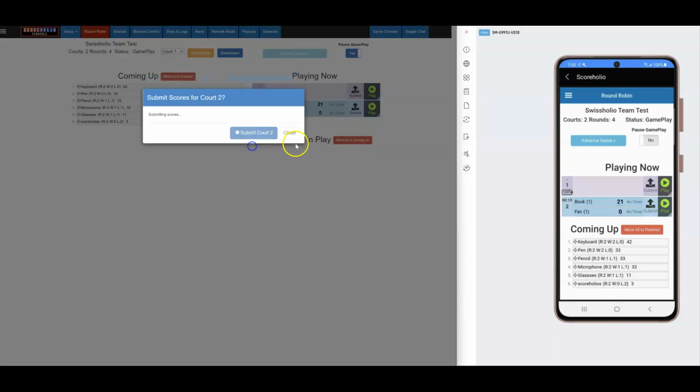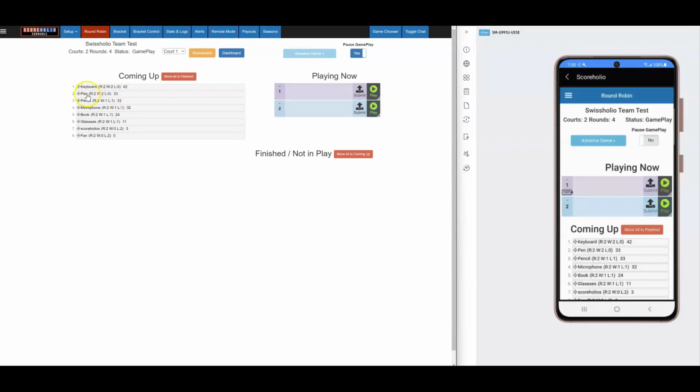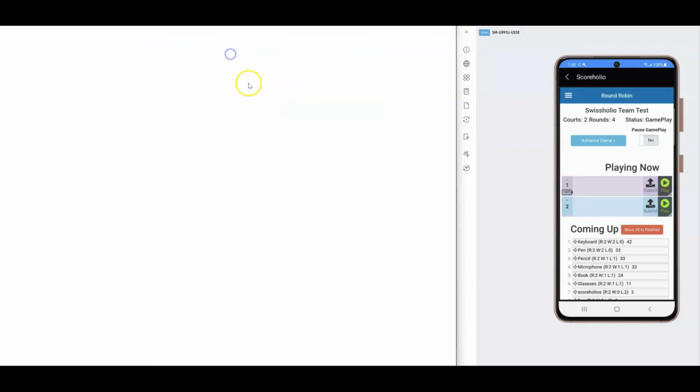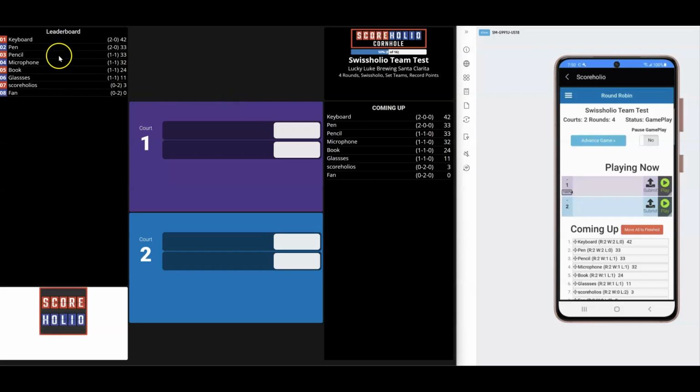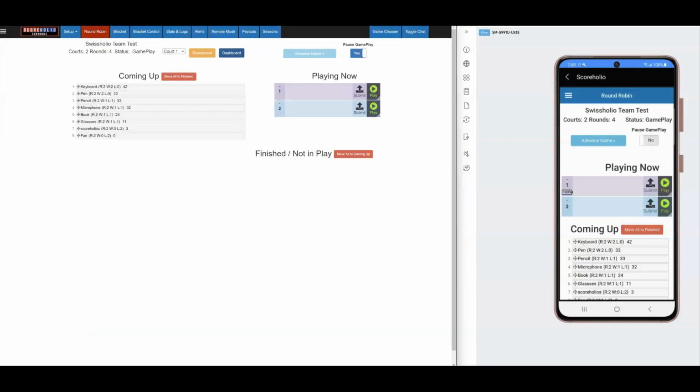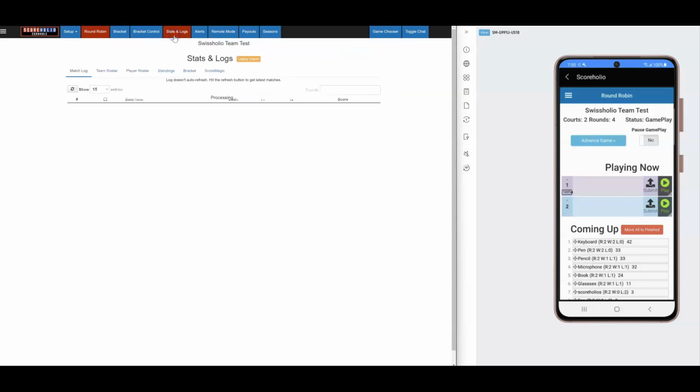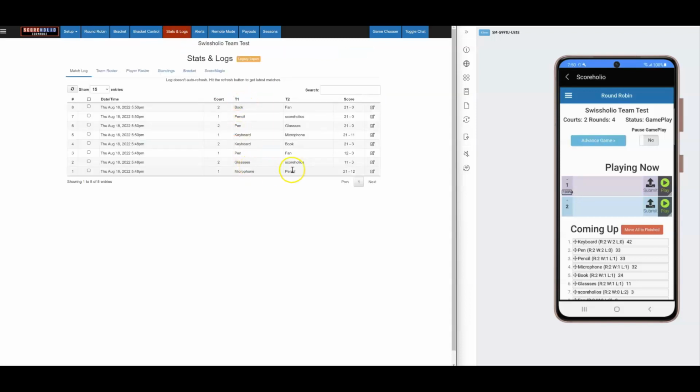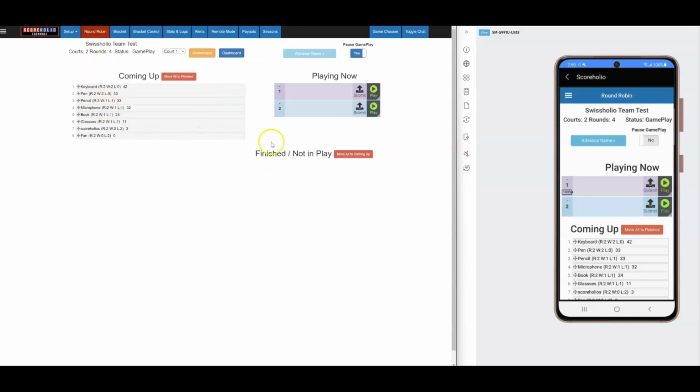And we notice that for round 2, keyboard, pen, pencil, microphone, if we look at the dashboard here, everybody would be able to see that the keyboard and pen are 2-0, and pencil, microphone, everybody's in order here. And if you look at the coming up section, it's going to be in that same exact order because that's what it's going to put everybody onto the court. Now, because this is Scoreholio, we obviously look at the stats and logs list and make sure the teams do not play each other twice. And we still continue to do that same rule while we are playing Swissholio.